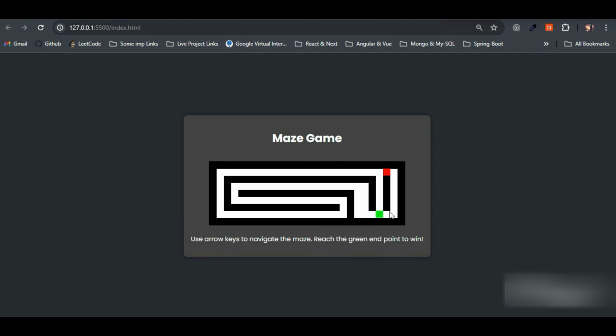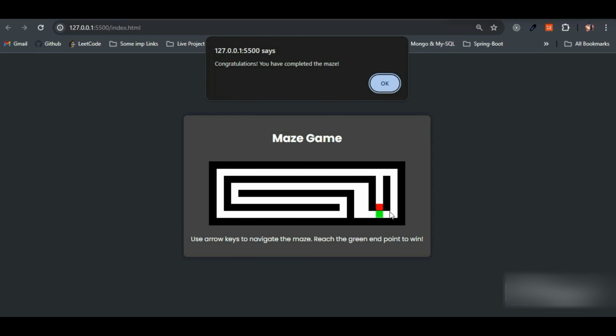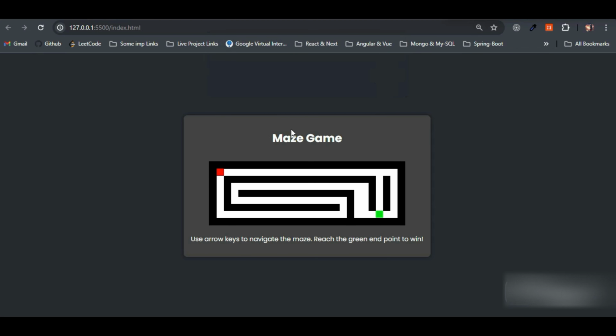Let's move here. So yeah, after we touch the green point, the ending point, we are getting an alert of congratulations, you have completed the maze. So everything is working properly. Also, after I press OK, everything is at the initial point, right? So again, we can play the game. This is it. Everything is working properly.